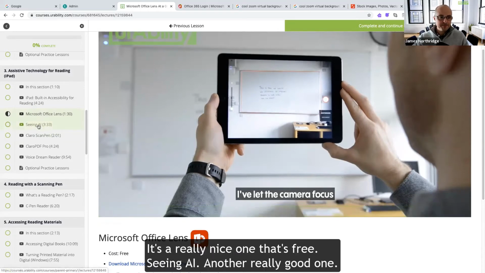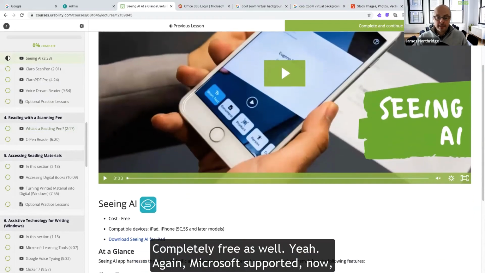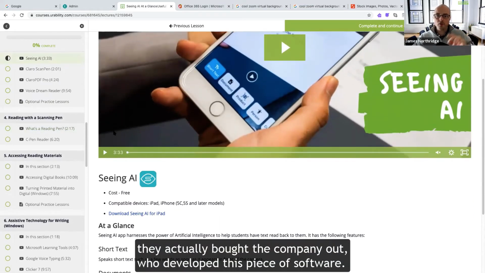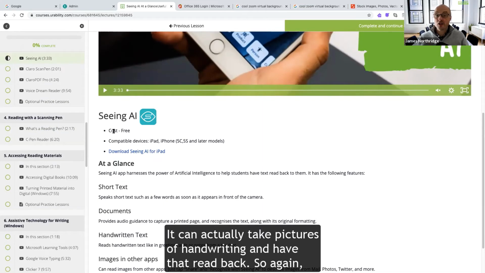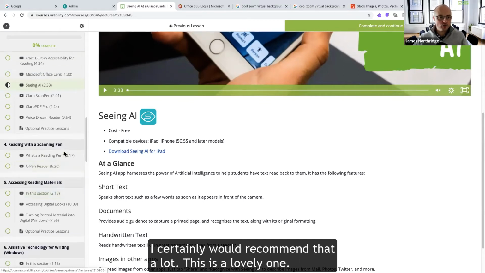That's free. Seeing AI, another really good one, completely free as well. Yeah, again, Microsoft supported. Now they actually bought the company out who developed this piece of software. It can take pictures of documents, read it back. It can actually take pictures of handwriting and have that read back. So again, really diverse, lots of options with the likes of Seeing AI. I certainly would recommend it a lot.